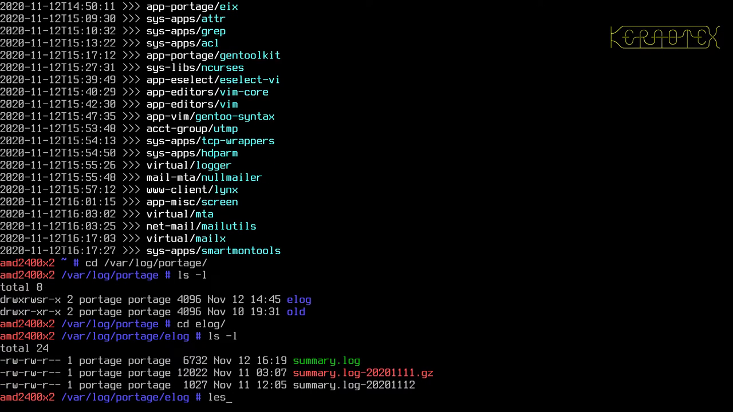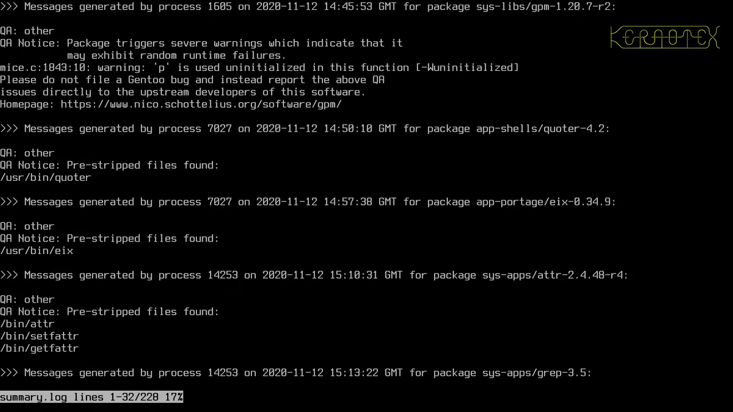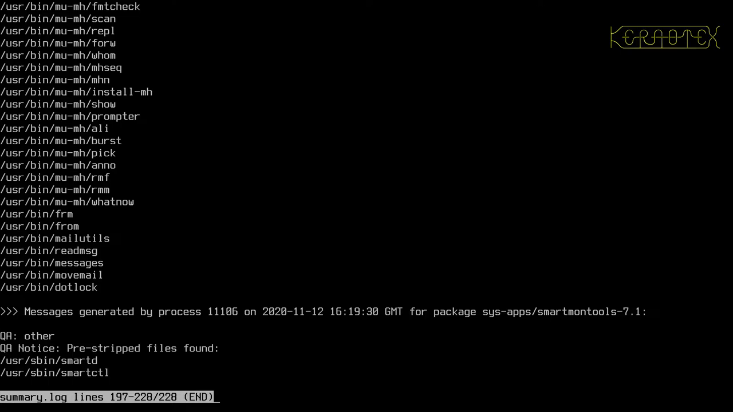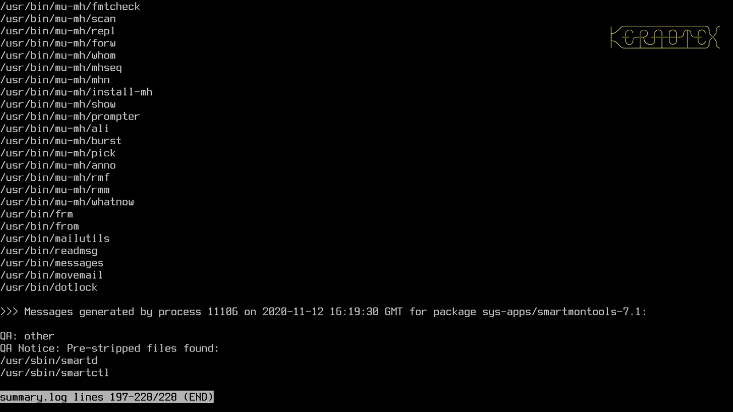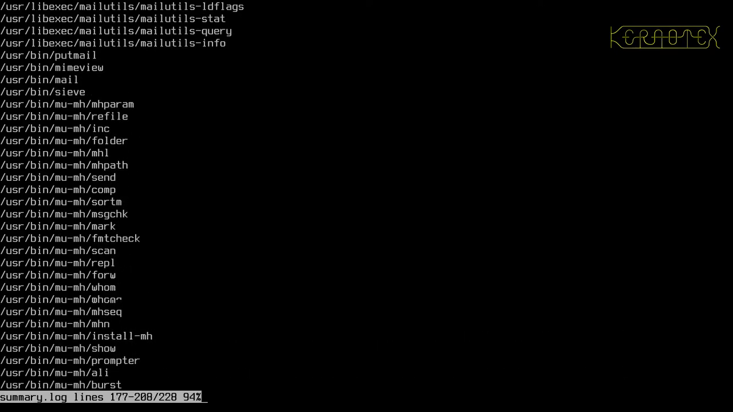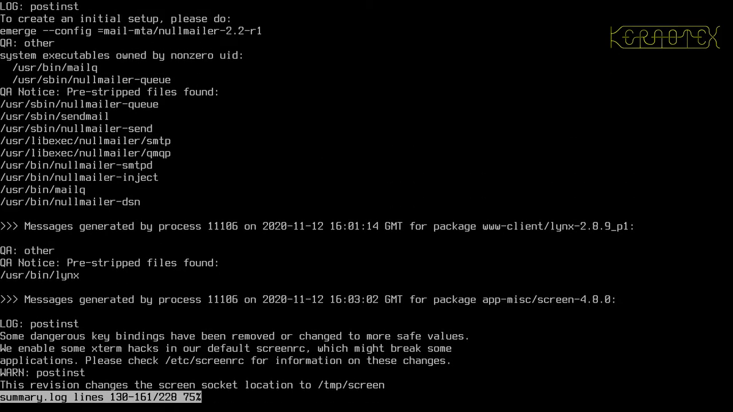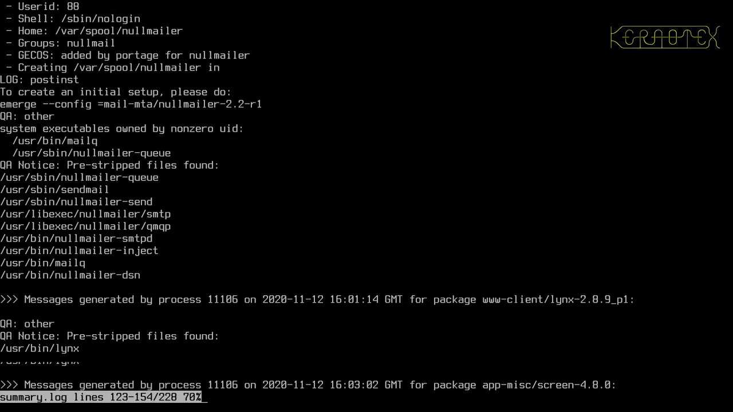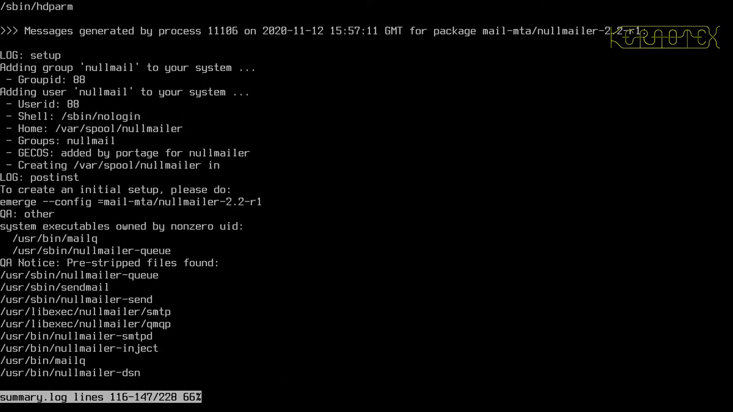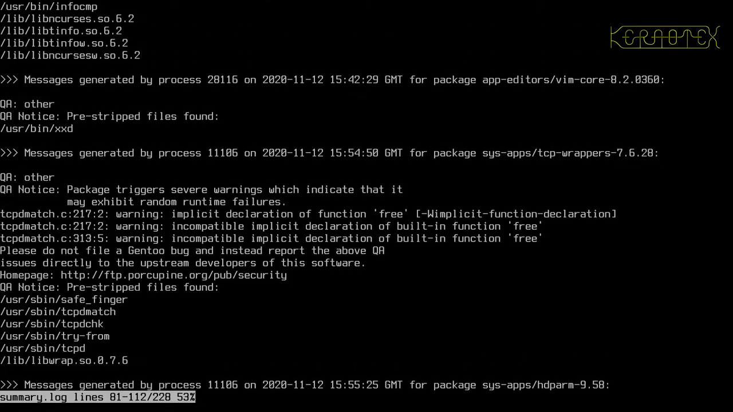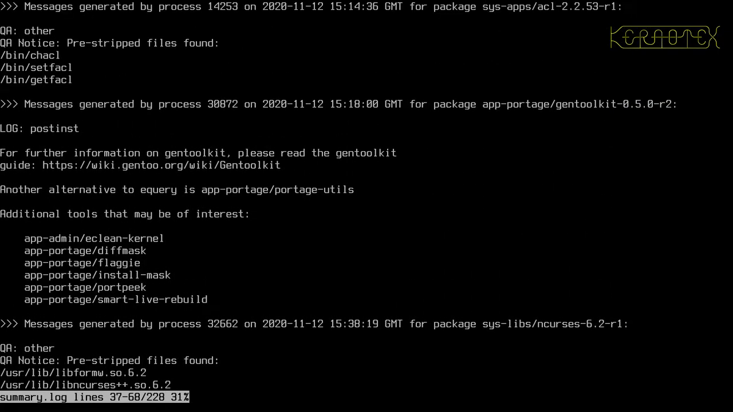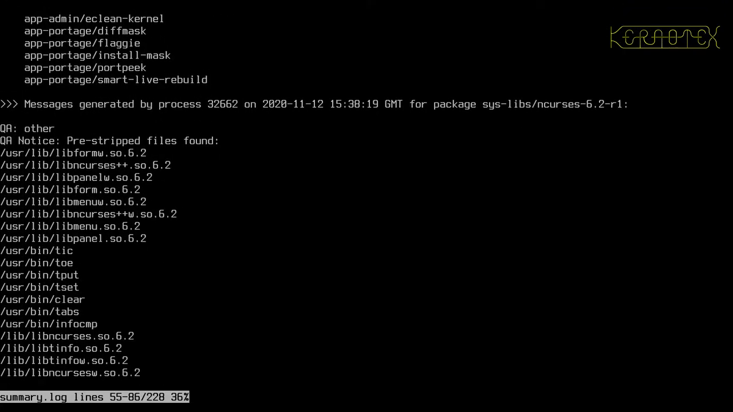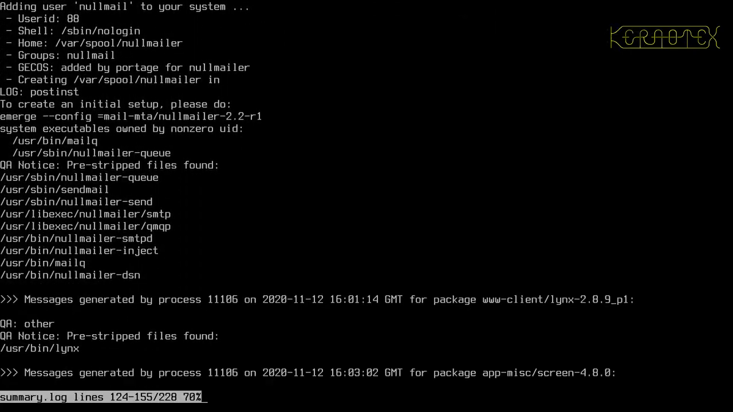Yeah, summary.log. If I do less summary.log, we'll go to the end of the file. Yeah, there's smartmontools. Okay, maybe there wasn't any more information. There's screen, there's links, nullmailer. Right, okay, but you can see there's all the packages and the messages and what files have been installed, so that can be quite useful.